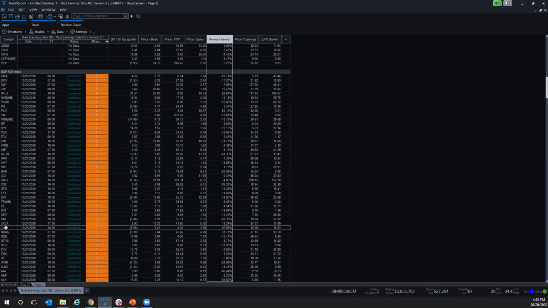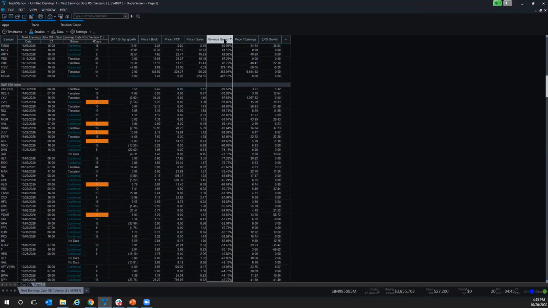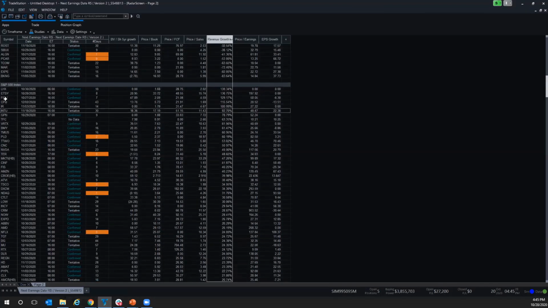And look at a name like Las Vegas Sands, just revenue down almost 100%. And you can say, what are the companies that have the best revenue growth going into the earnings season? And then there's Etsy, for example. Oh, it's 8 days until they report. That's interesting. Maybe that's an opportunity. So the idea is once you have these columns established, you can then sort on them.